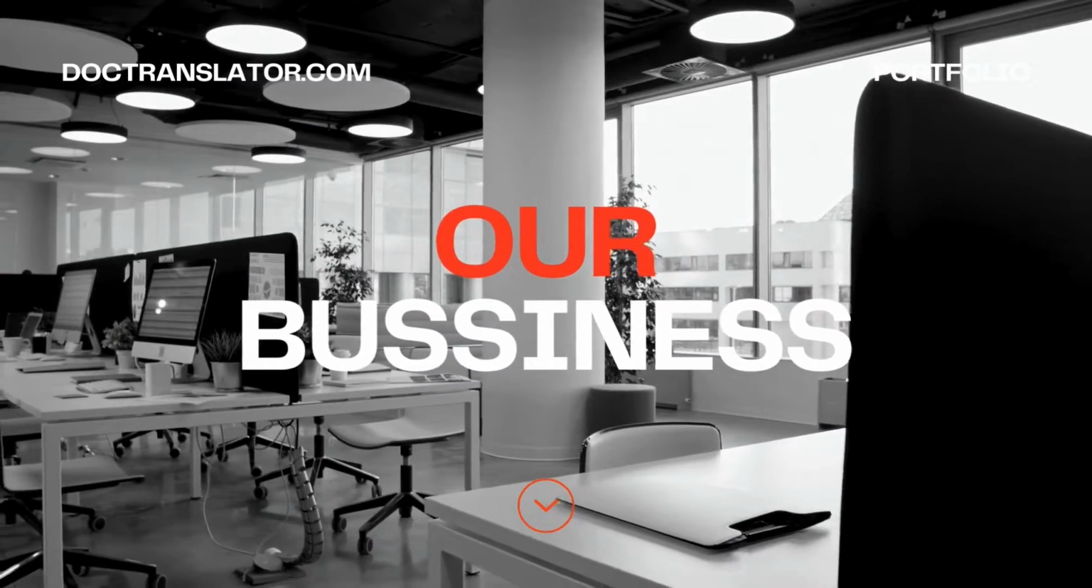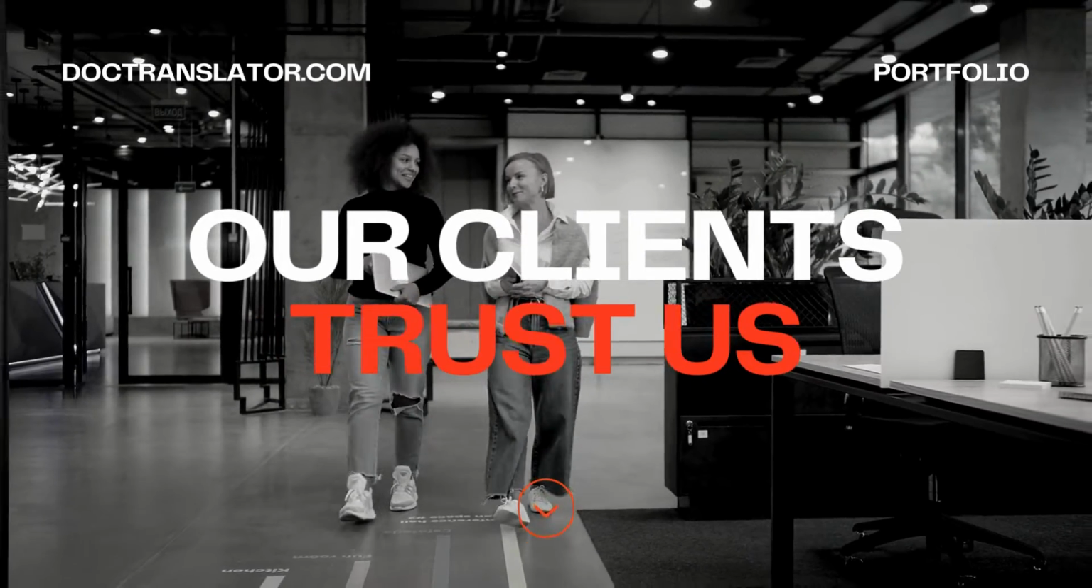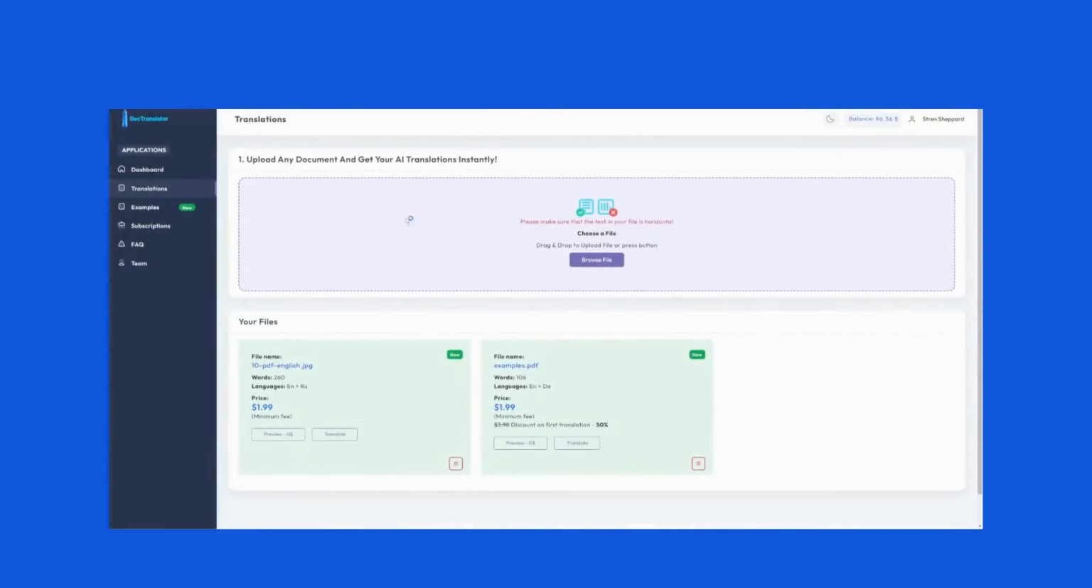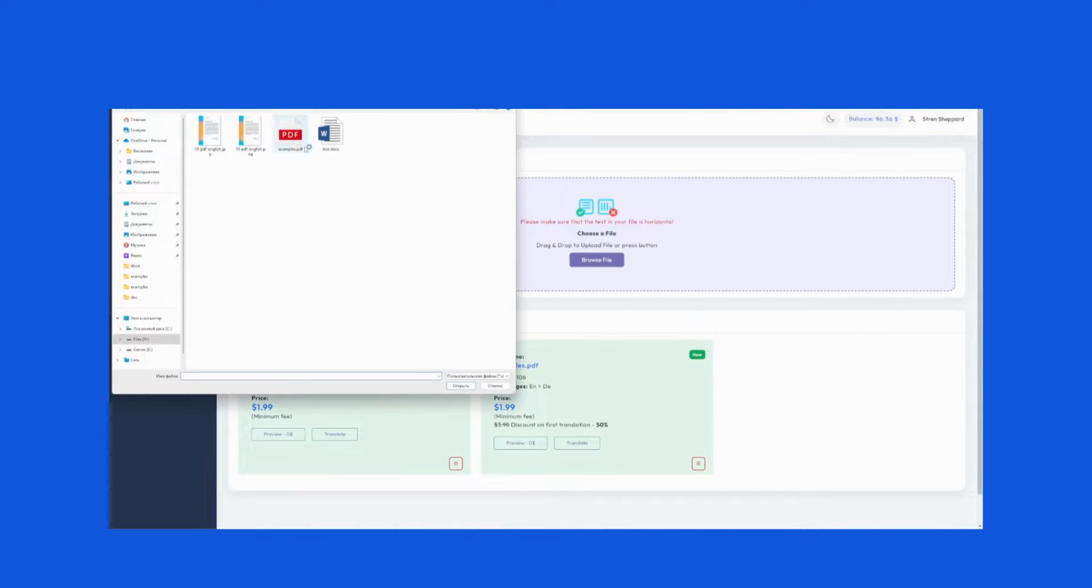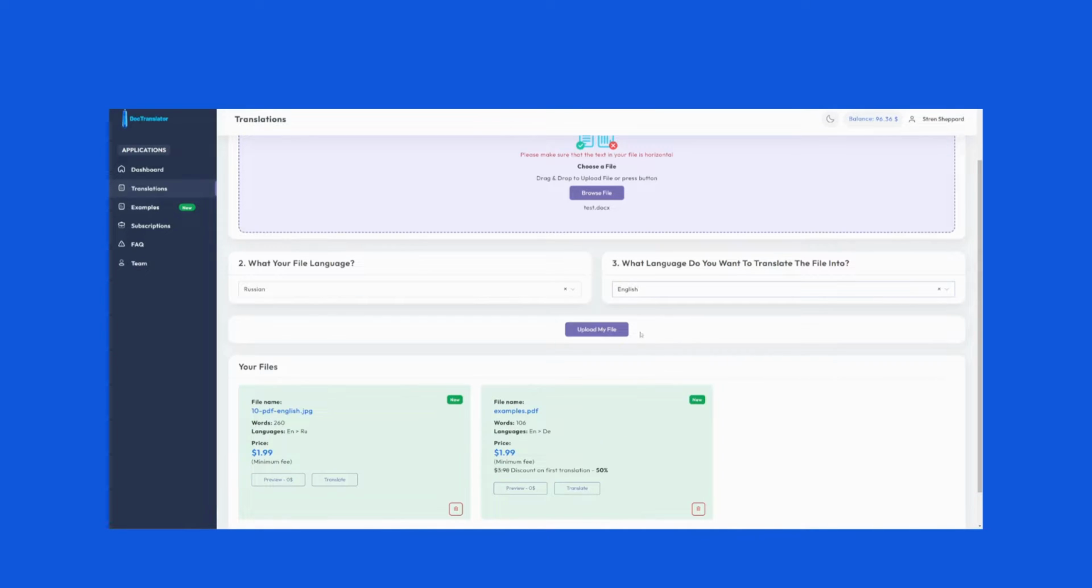DocTranslator is a specialized tool designed to facilitate the translation of documents while preserving their original formatting, making it an invaluable resource for professionals, students, and anyone needing to translate documents efficiently. This service supports a vast array of document types including Word files, Excel spreadsheets, PowerPoint presentations, and PDFs, among others.